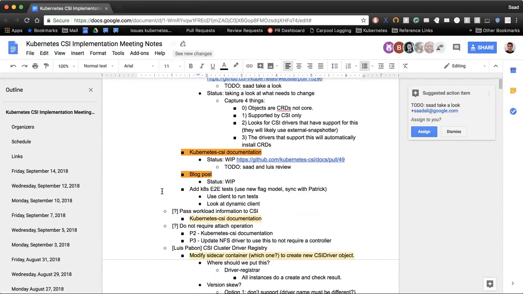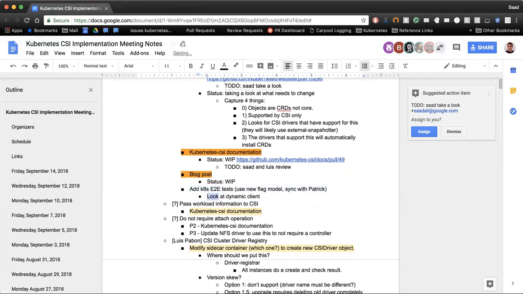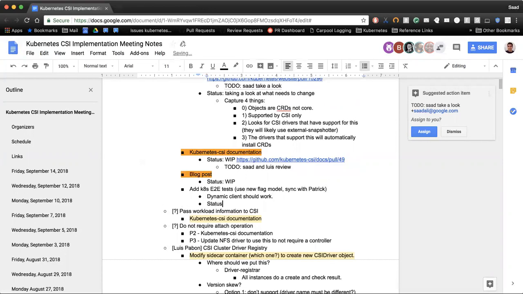And the E2E test. We found there is this dynamic client. Looks like we can use it without importing external snapshot or vendor. So my coworker is currently working on these E2E tests. Okay, awesome. Cool. All right, that's great progress. Thanks, Xing. Thanks.